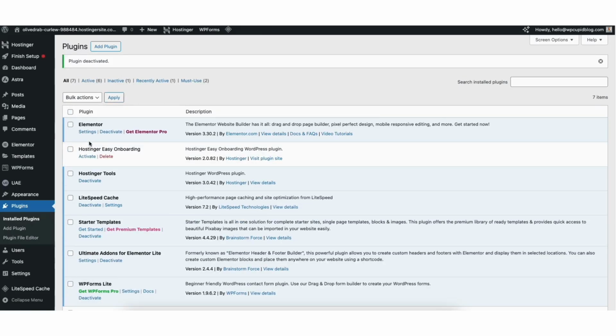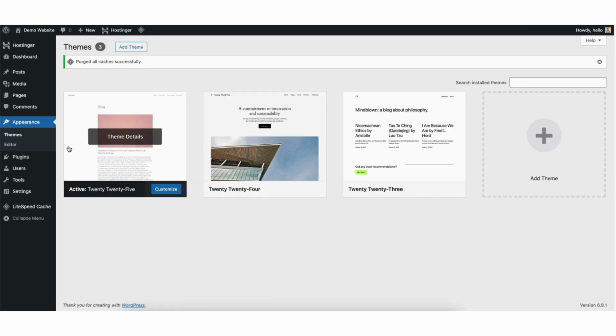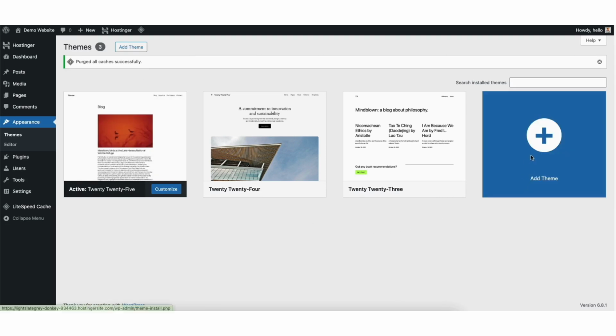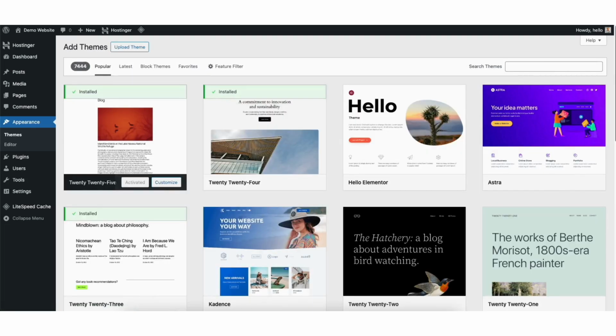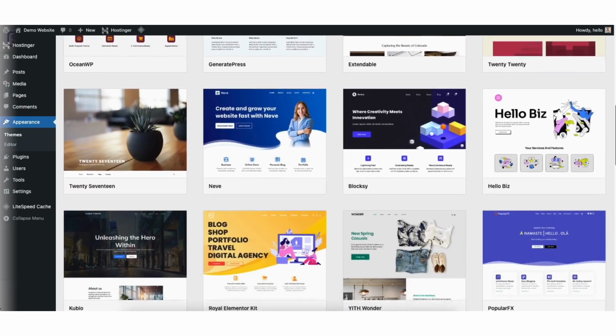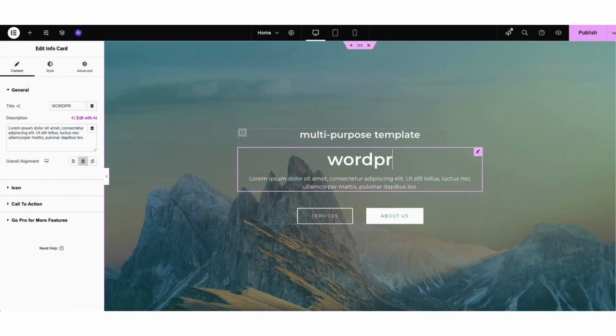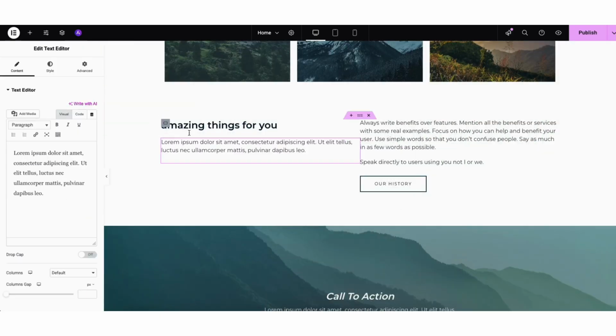To pick out a theme for your site, find the Appearance tab and hover over it. Click Themes so we can pick out a theme for your site. Next, click Add New Theme. You'll now see WordPress themes that you can choose from. There's thousands of free themes to choose from. Now I'm going to show you how to access free professionally designed WordPress themes and how to edit them easily with the drag and drop editor.